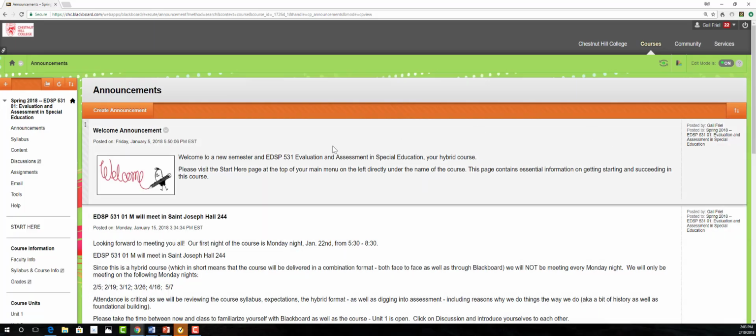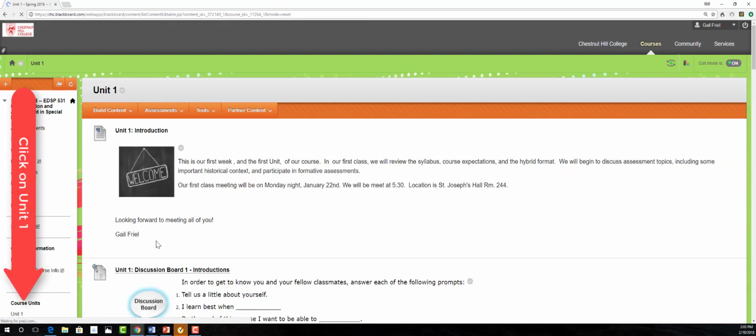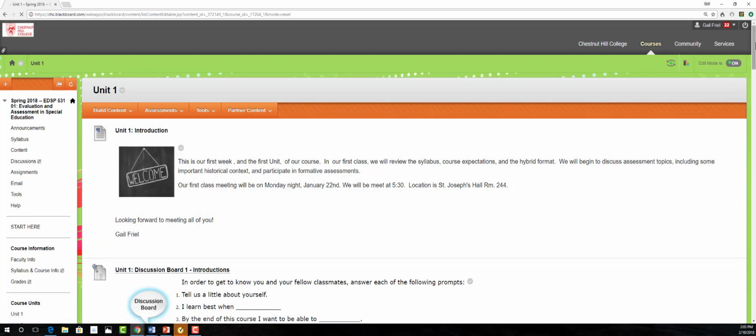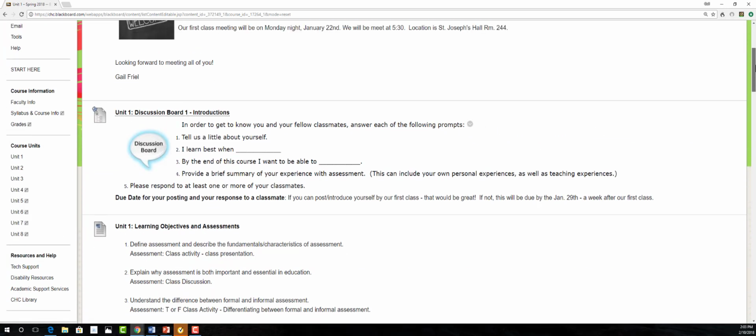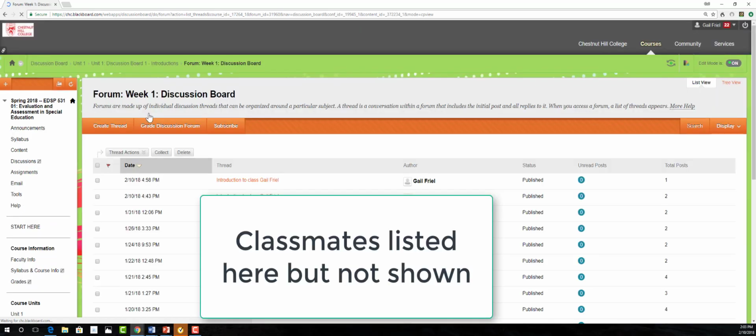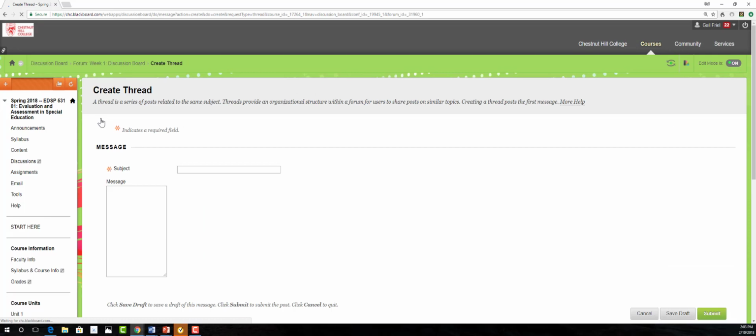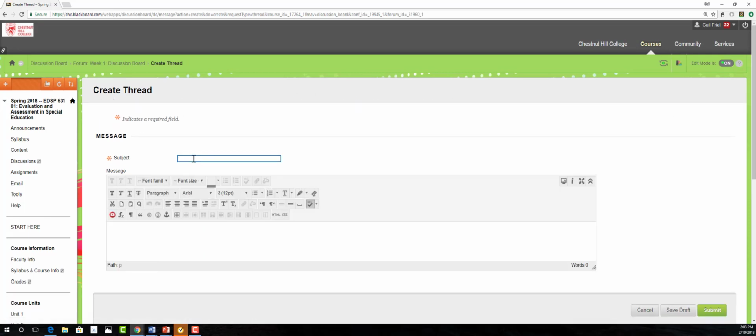Right now in the course, you bring up the announcement pages. Go over here to Unit 1 and click on Unit 1, and you can see there's Unit 1, and you want to make an introduction. So you click on the discussion board and then click on Create Thread, and there you have it.